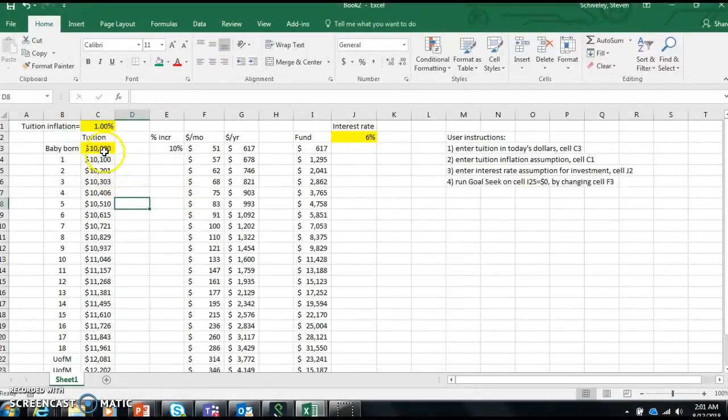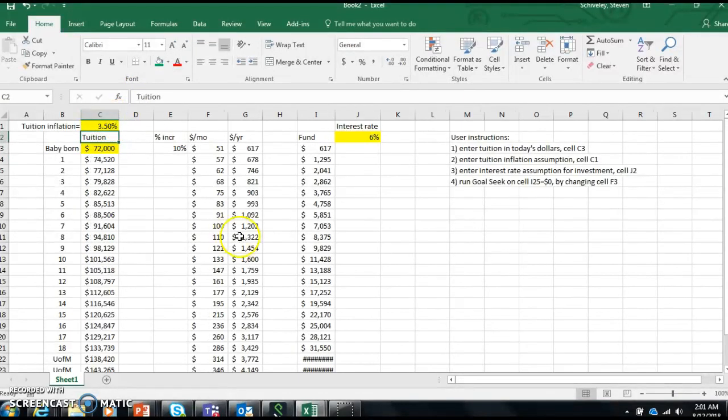All right, so let's go to the other extreme. Let's say you're going to go to a private school. My wife went to Rensselaer Polytechnic Institute in the 90s, and it was $26,000 a year, all in. Now it is $72,000 a year. And it's going up like 3.5%. Ouch. Look, the numbers get so big I need to make the cells bigger.